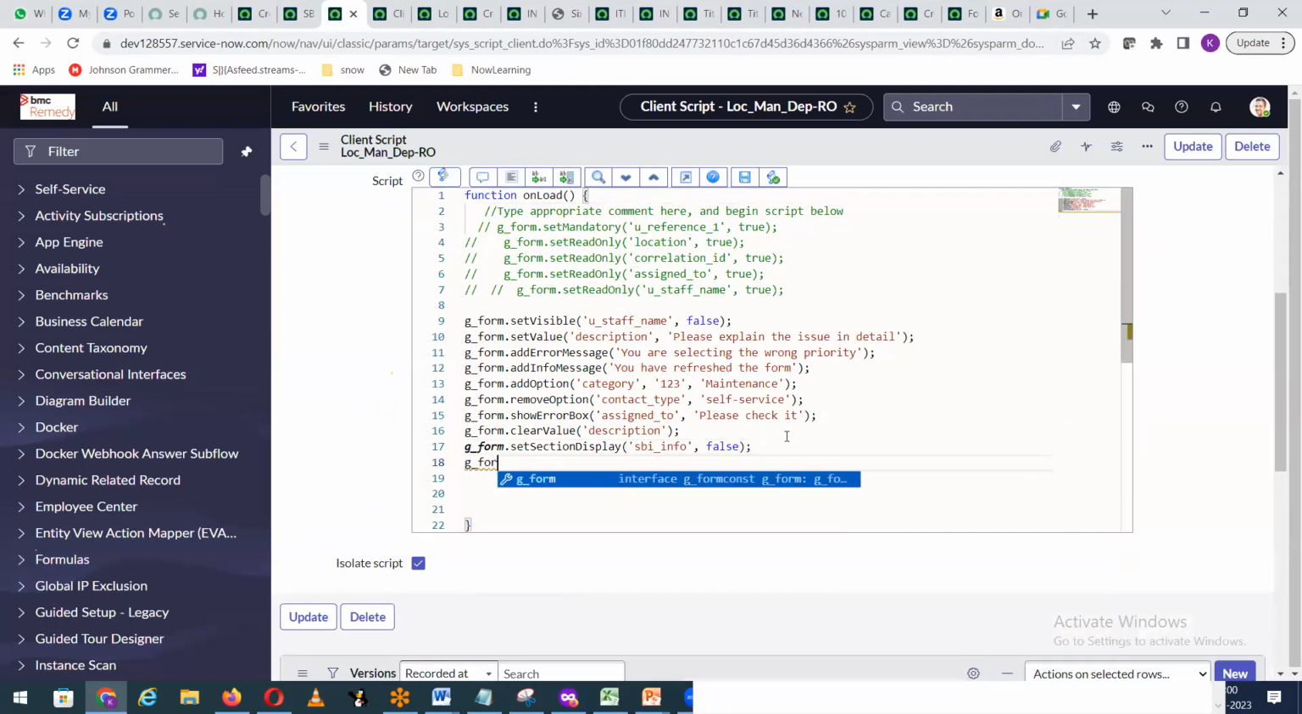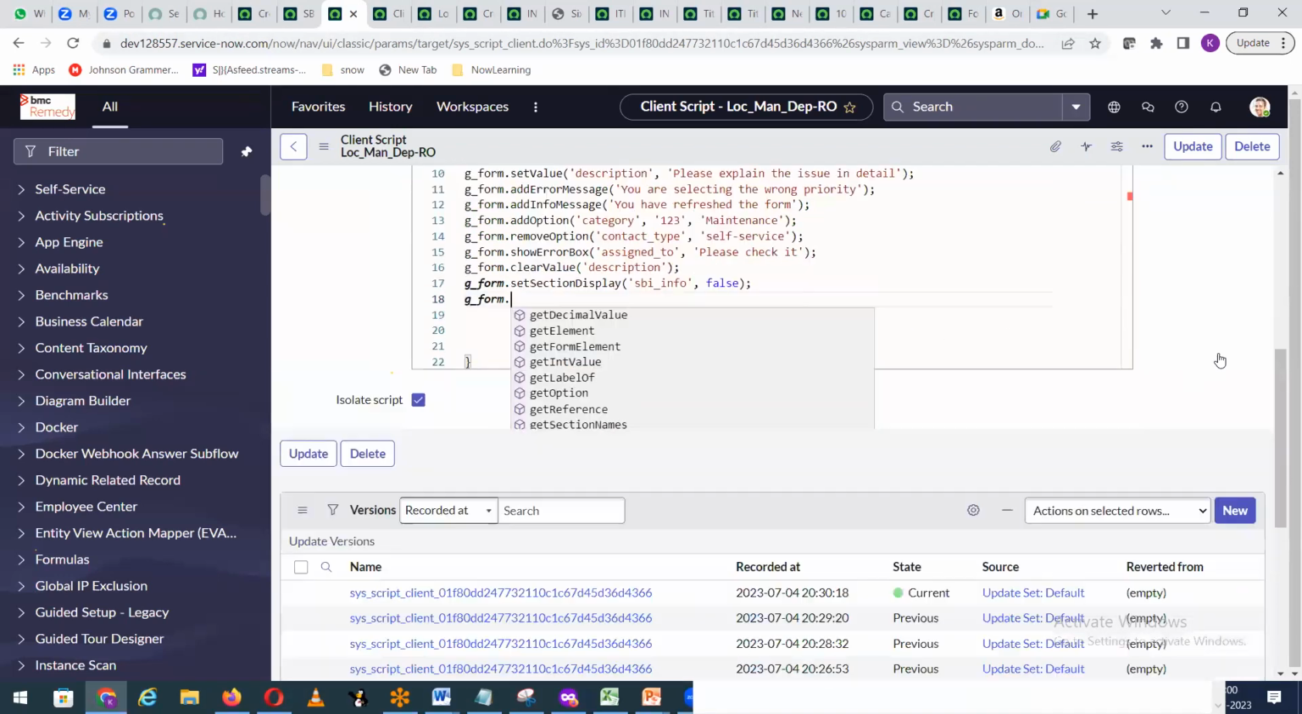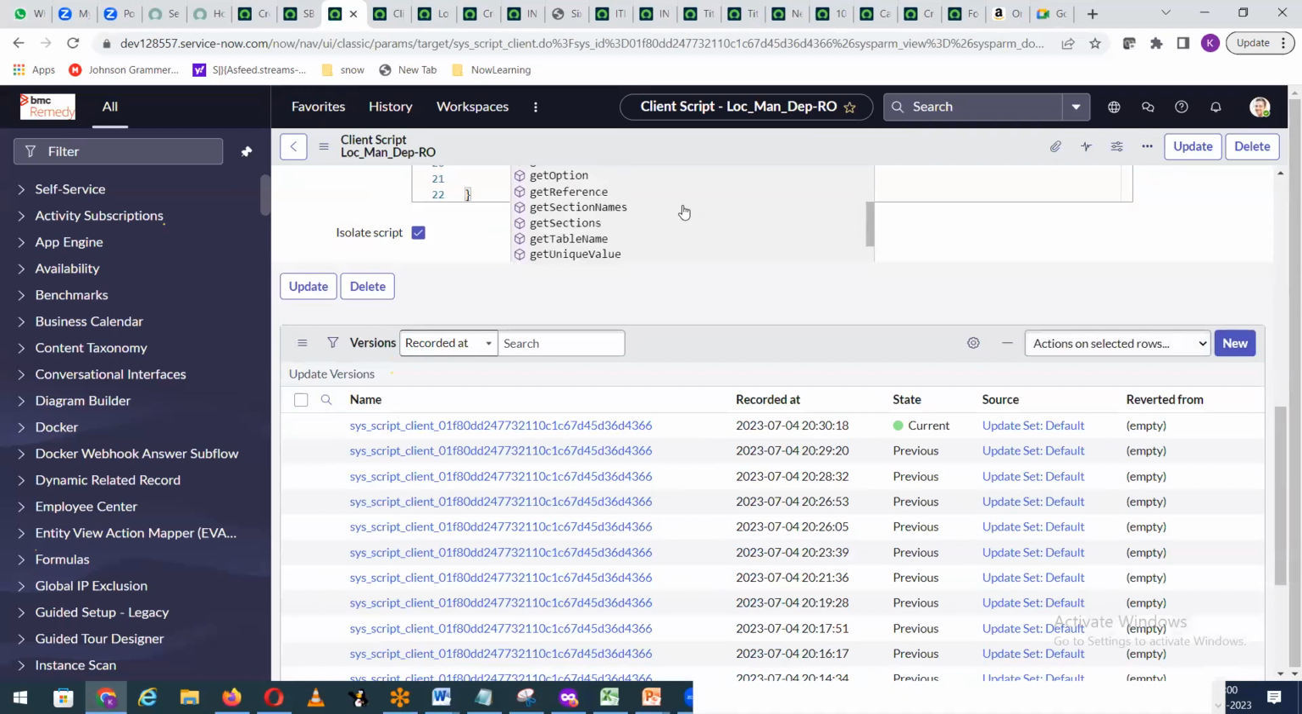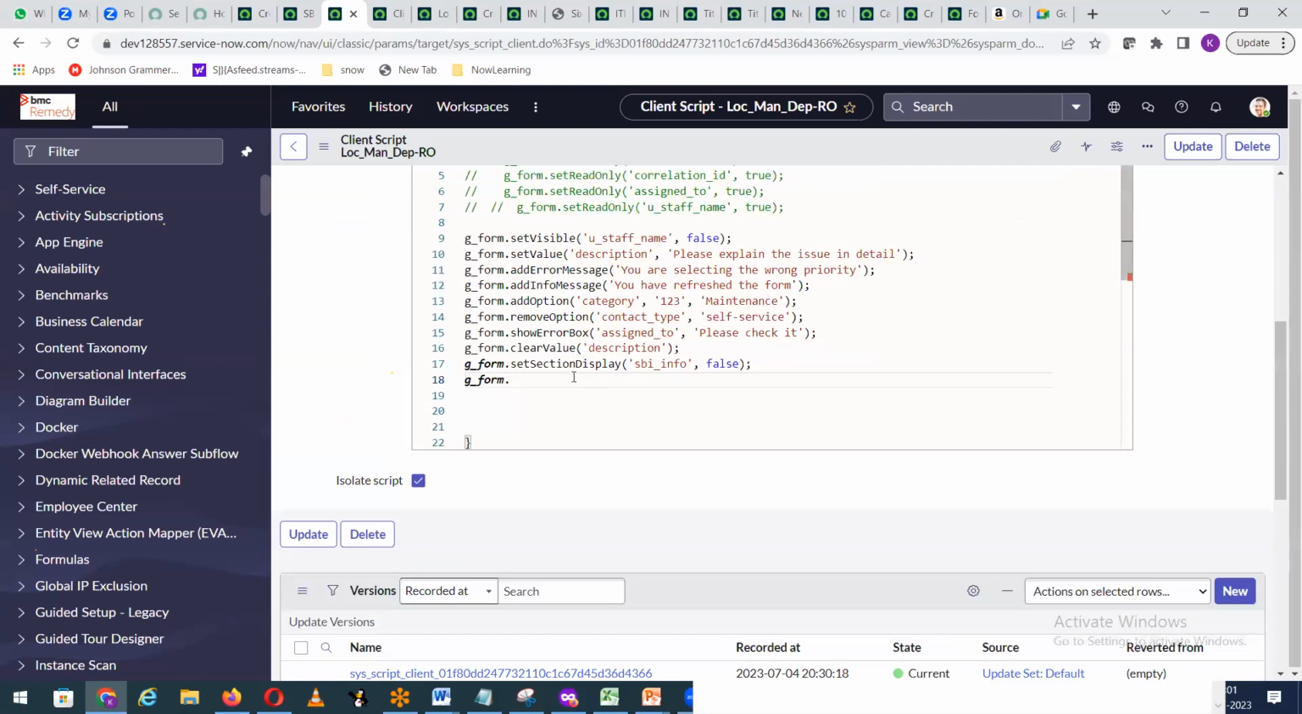Next, g_form dot. Related link section visible, remove decoration, remove option, save, disable, data section display, set value, error box, field message, show related list. Okay, so try to practice it for today. Tomorrow we will discuss other things. Is that fine with everybody? Yes, sir.